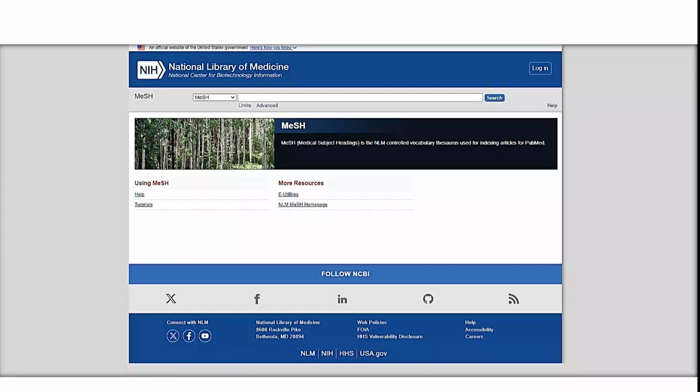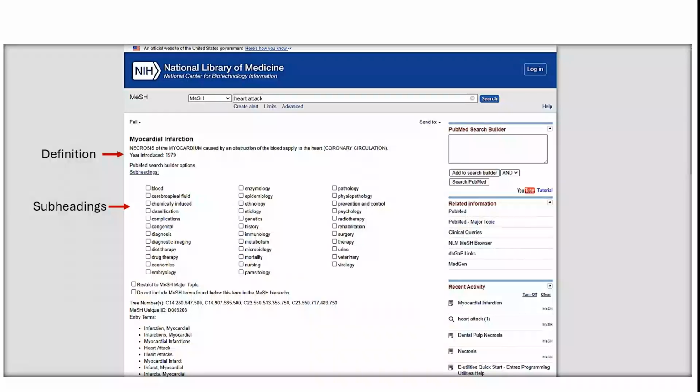Now we are ready to type our keywords in the search box above. Let's say we are interested in finding literature about heart attacks. Quotation marks are not necessary when using the MeSH browser. The MeSH term we retrieve for heart attack is myocardial infarction. Under our MeSH term, we see its definition.